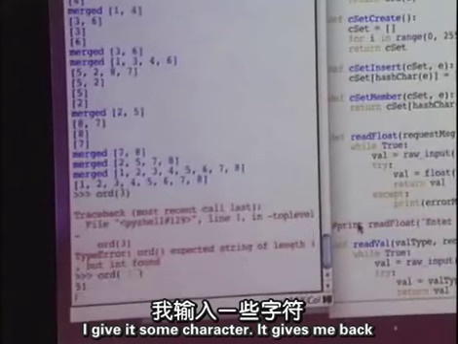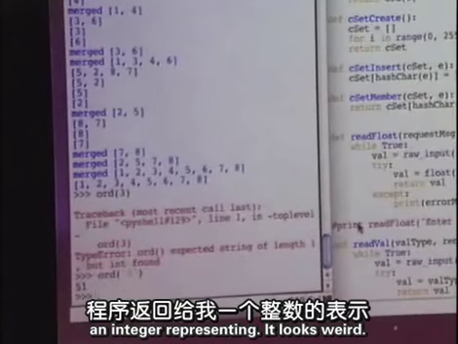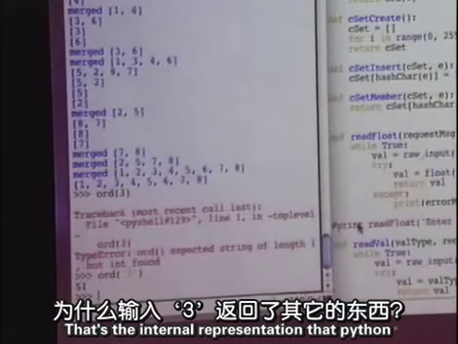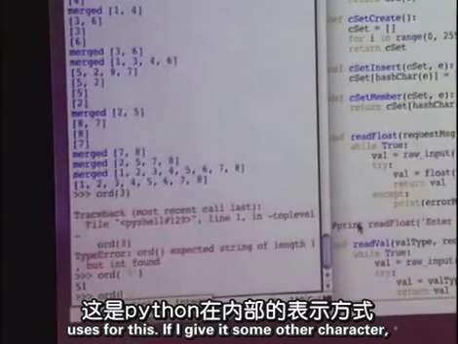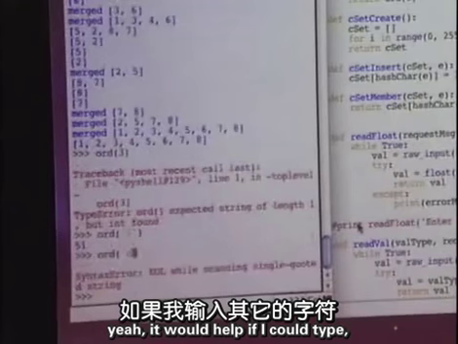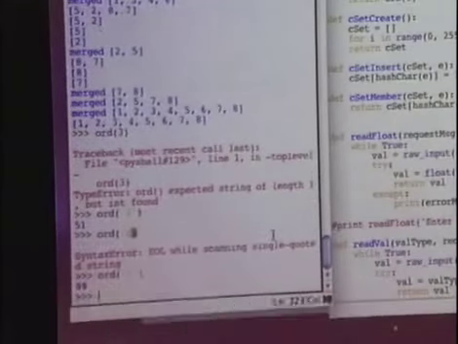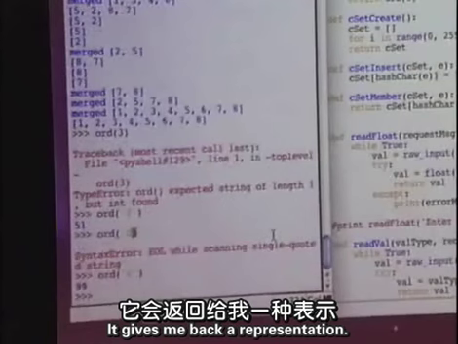I give it some character. It gives me back an integer representing it. And it looks weird. Why does 3 come back as some other thing? That's the internal representation that Python uses for this. If I give it some other character, well, it would help if I could type. Give it some other character. It gives me back a representation.